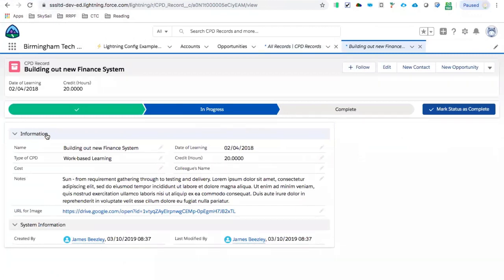Okay, so here's one of our records. We can see that it's gone through the plan stage to in progress. We've got all this text appearing full screen as opposed to half, which would be twice as long but half as narrow. A hyperlink to the Google Drive.